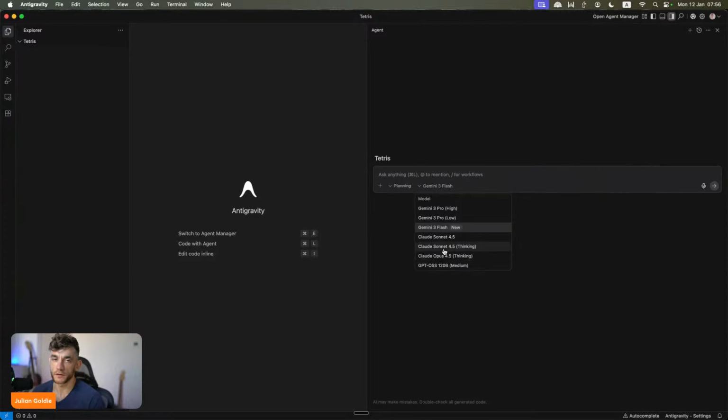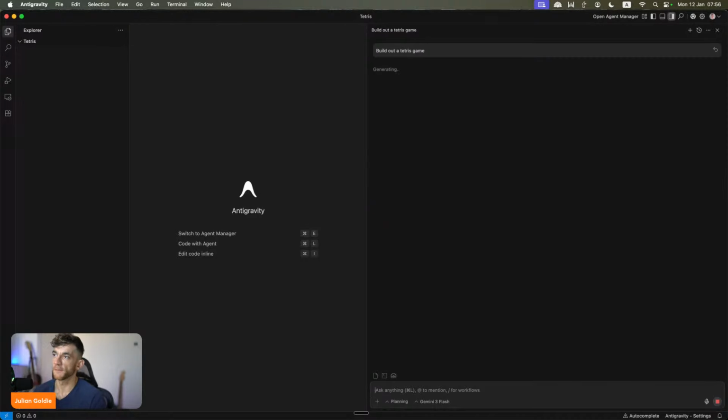Now, another benefit of Antigravity is you can use paid APIs, normally paid APIs, but you can use them for free. Like, for example, Claude Sonnet 4.5 thinking. I'm going to stick with Flash because we're doing a live demo and this is going to be way faster. And then we're going to say something like, okay, build out a Tetris game like so, right?